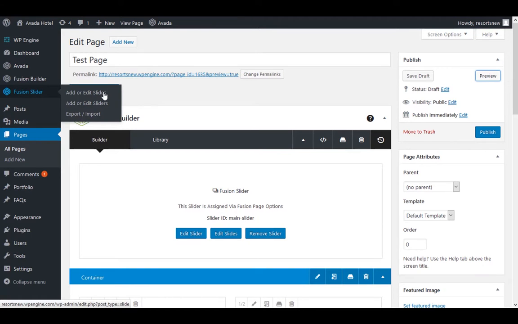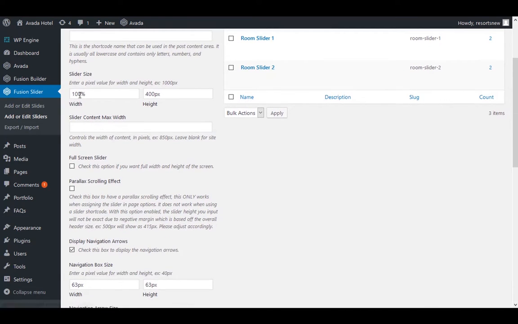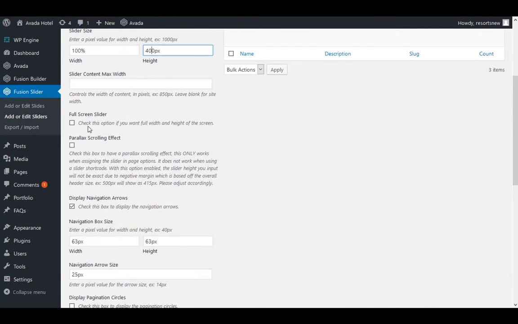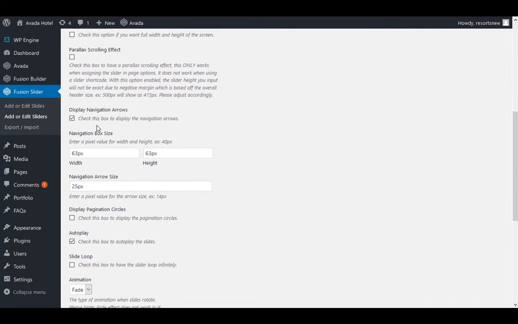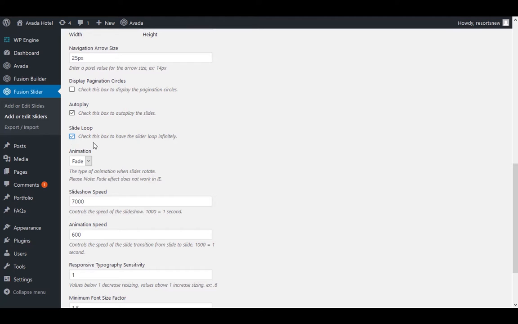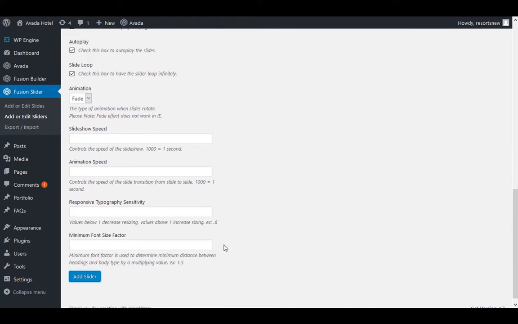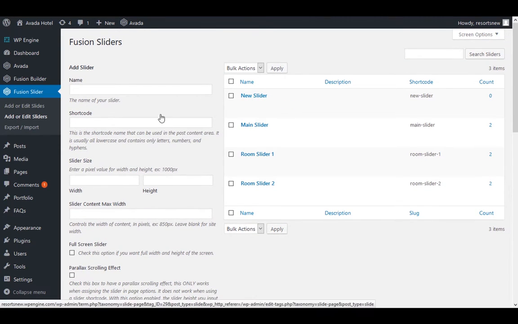To add a Fusion slider, hover over the Fusion slider on the sidebar. To make a slider, click on New Slider. Create a name, the size of the slider you want, or if you want it to be full screen or not. If you want to display navigation arrows, if you want to autoplay, and if you want loop indefinitely. It'll be added to the top of your list.